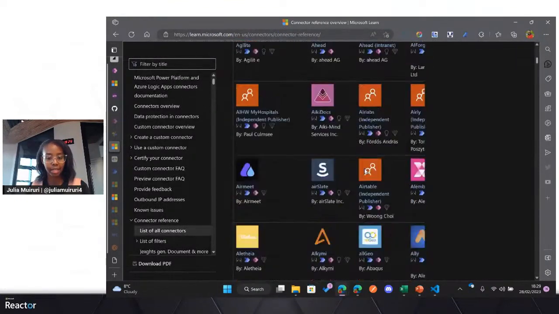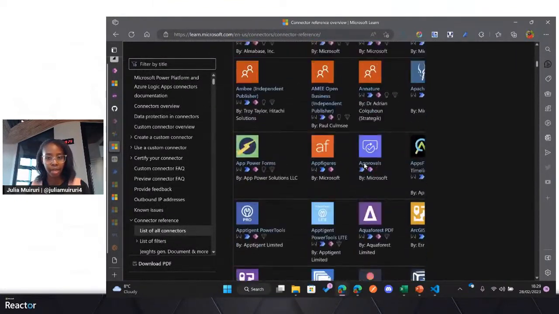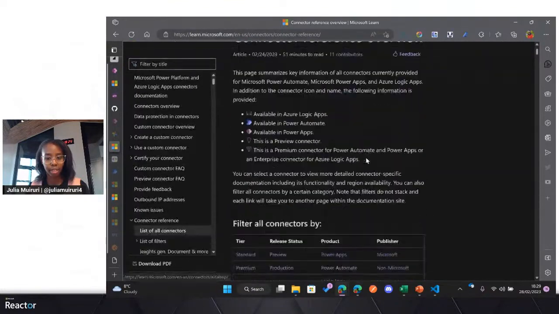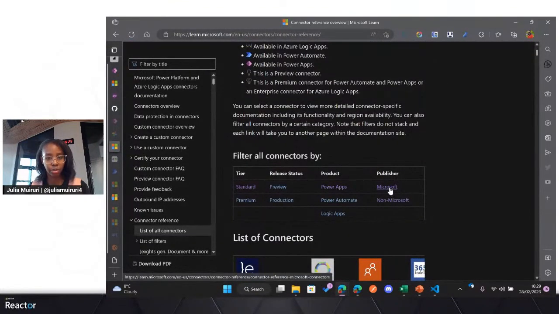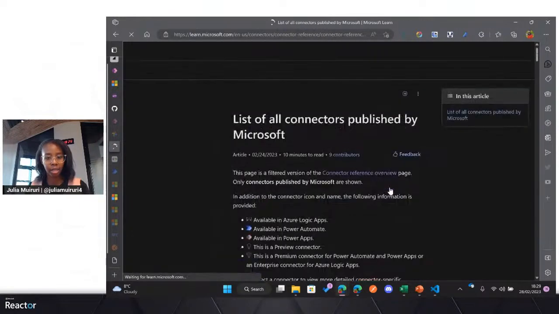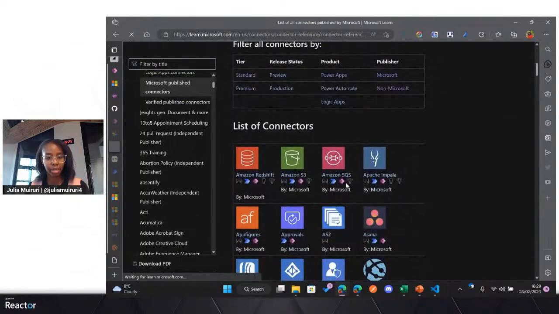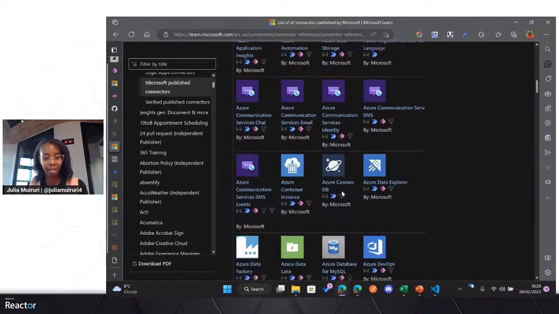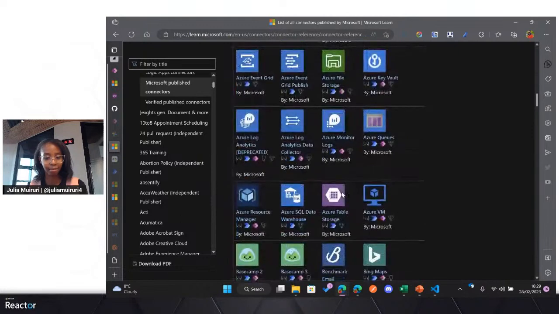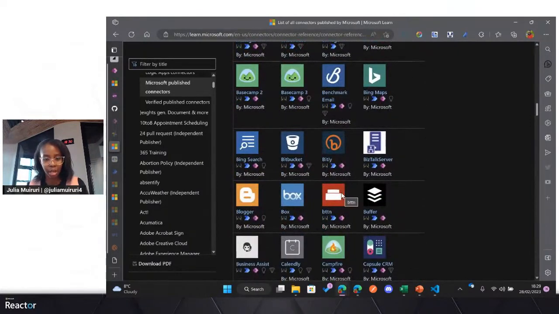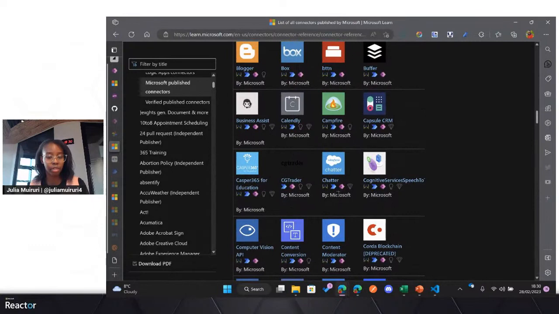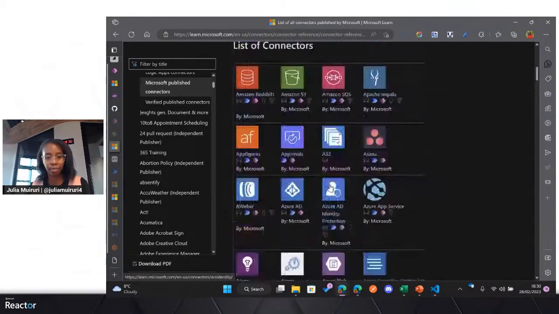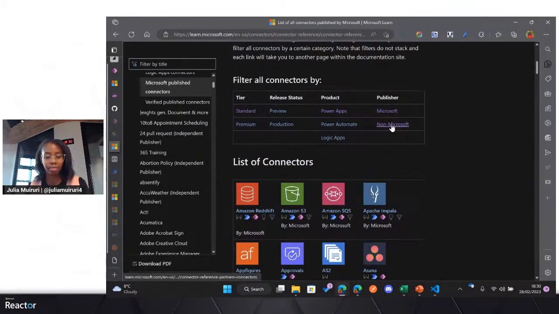As you can see, this list is very, very long, and it has been divided into 2. We have connectors that have been published by Microsoft. If I click on that link, it's going to filter and bring back the connectors created by Microsoft. This one allows the Power Platform to talk to external services. We have quite a bunch of them, and I'm not even familiar with some of these services, but you can see that there's no limit in terms of the services that you can connect from the Power Platform. And then we have those that have been published by non-Microsoft.